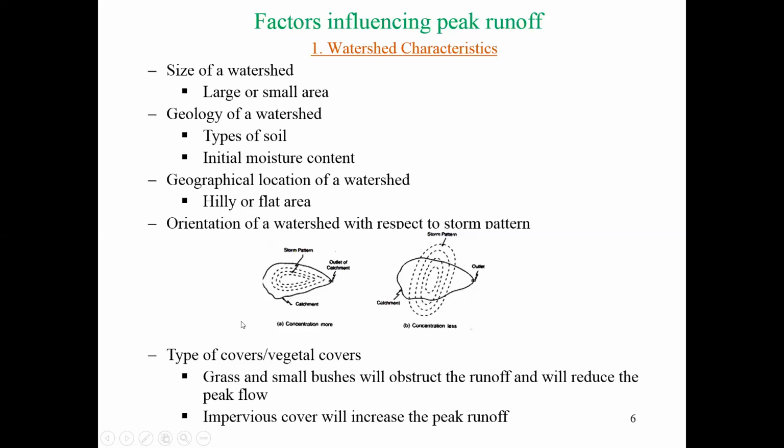And the very last one, which is very important, is the type of cover or vegetal cover. If we have grass and small bushes in the watershed, obviously that will obstruct the runoff and reduce the peak flow. And if we have an impervious cover, where there is no soil, like an urban area, there will be no place where water can go. Almost all of the water will run off, so impervious cover will increase the peak runoff.